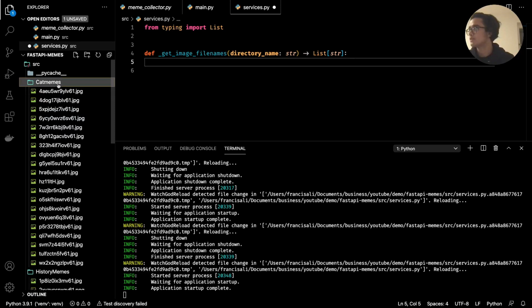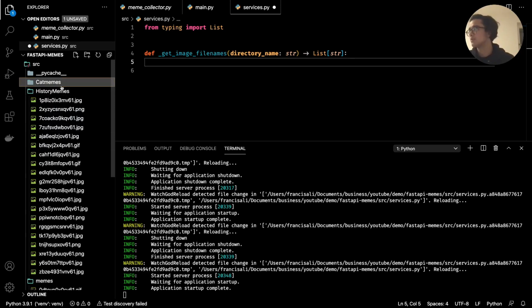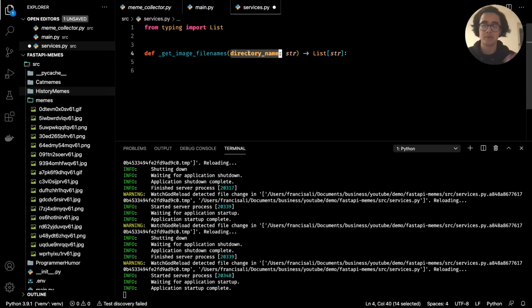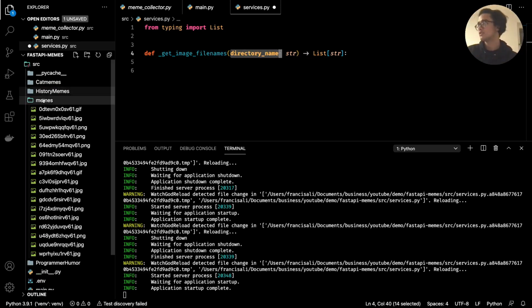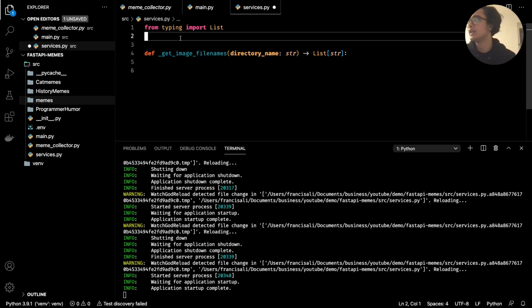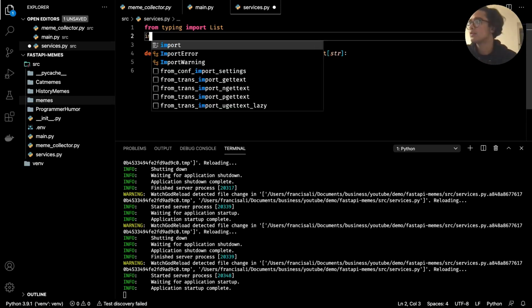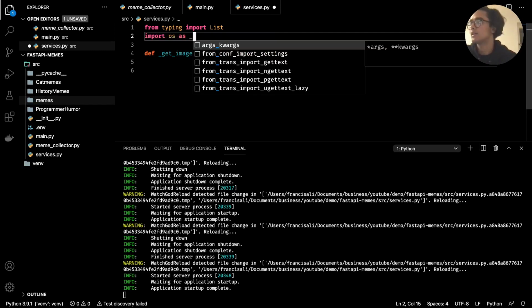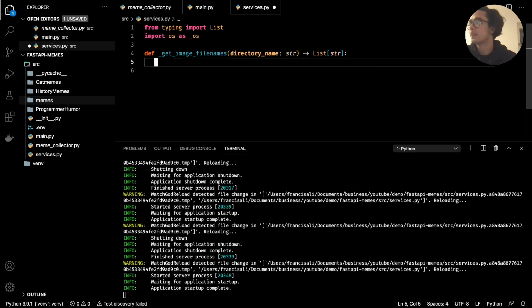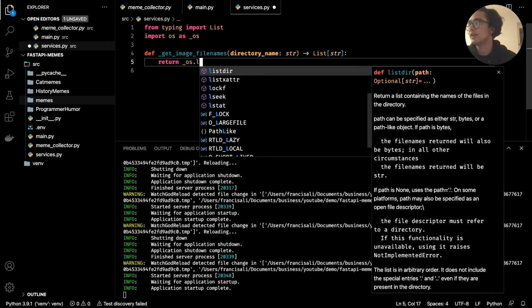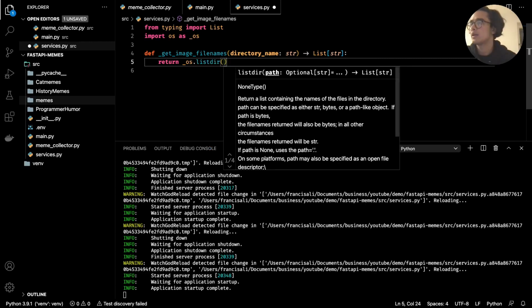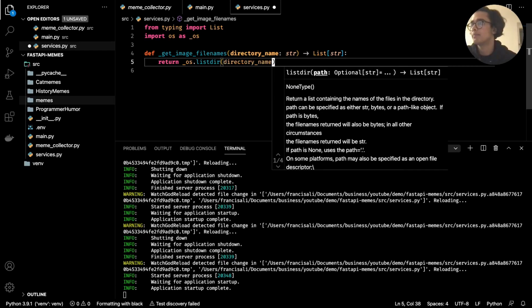Okay, yeah. So what we want is to get a list of all the images that are within each of these folders. So cat memes, we want a list of all of these. We want a list of all within history memes, say if the directory name was history memes, etc. So to do that, we need the OS library. So import OS as _OS. And we can just return _OS dot listdir and just pass in the directory name.